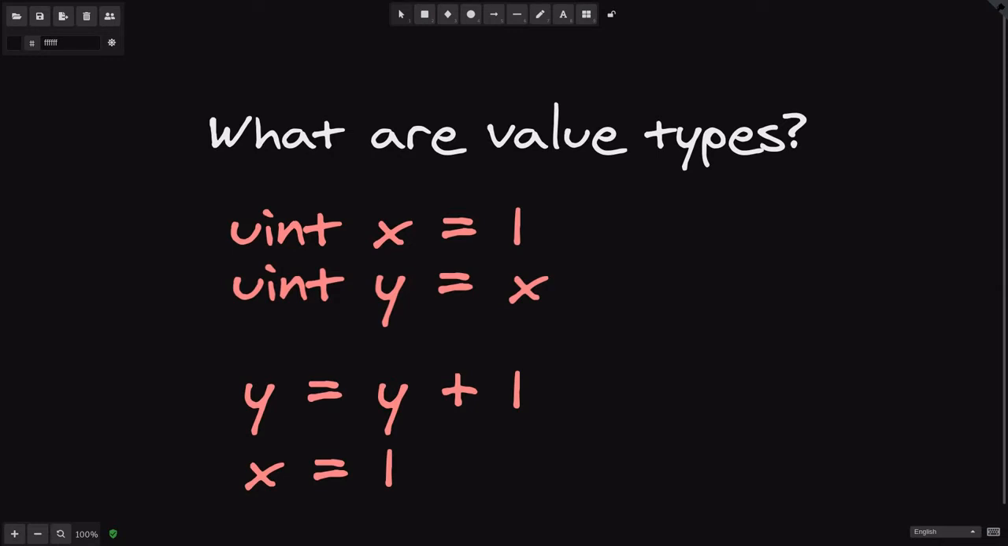This is because when we assigned x to y, the value of x was copied over to the variable y. So that when we change the value of variable y, it doesn't change the value of x. So that's value types. They copy variables by their value, so that making a change to one variable does not affect the other variable. Let's now take a look at value types available in Vyper.